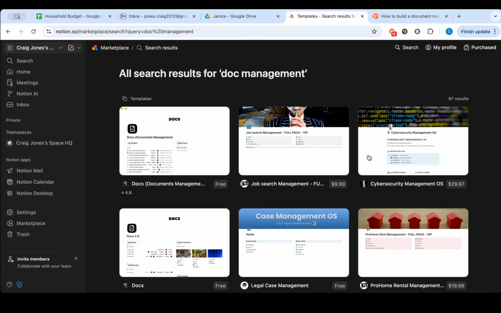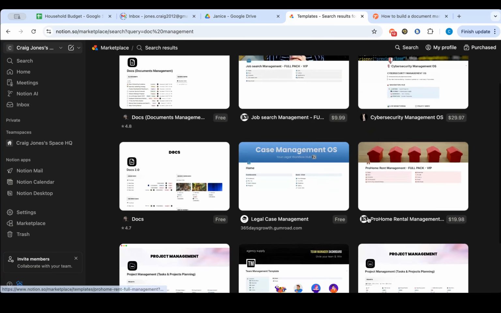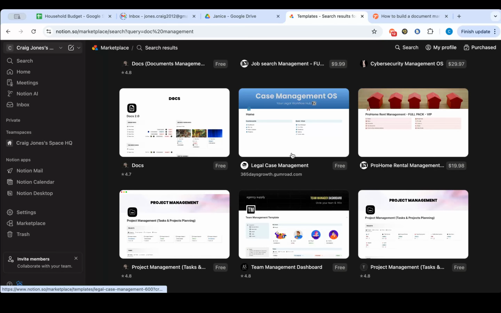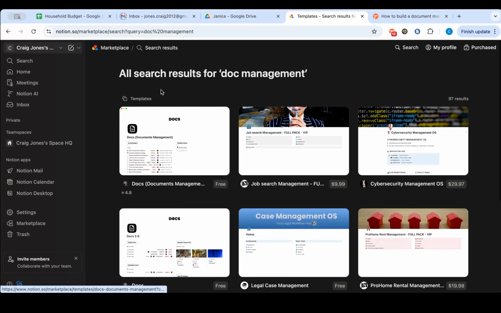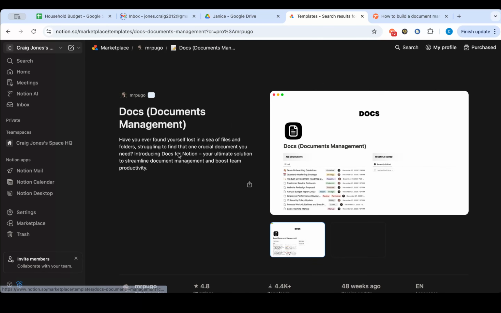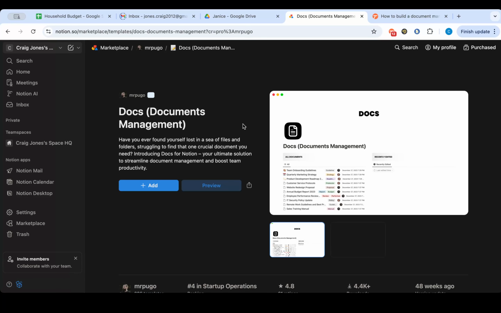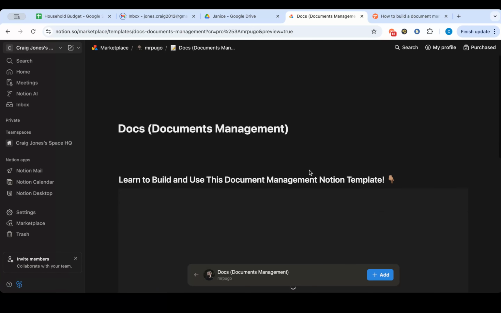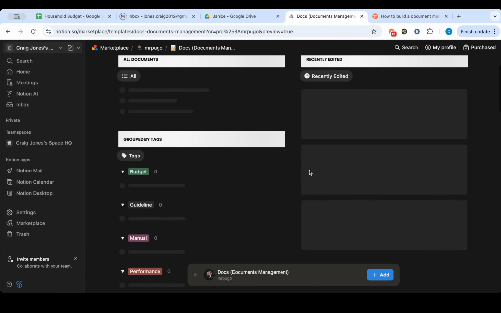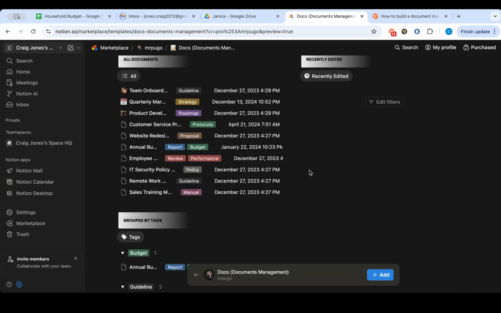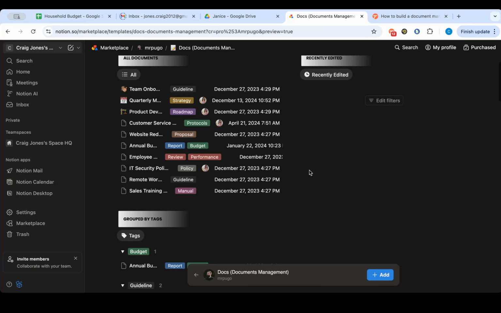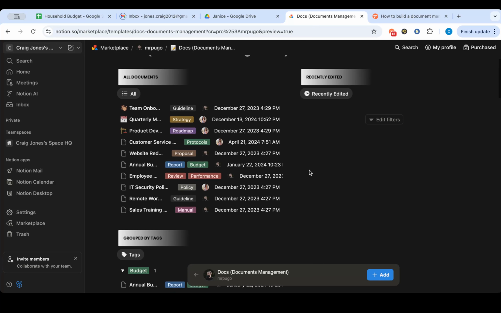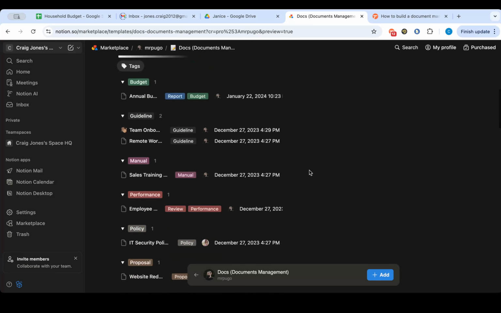Once the results are displayed, look for the option that reads Docs, Documents Management. This particular template has been designed with document management in mind, providing a structured way to catalog, search, and store documents right within Notion. Selecting this template gives you a straightforward setup that you can further customize to suit your own requirements or those of your team. Finally, select this document management template to begin customizing it.